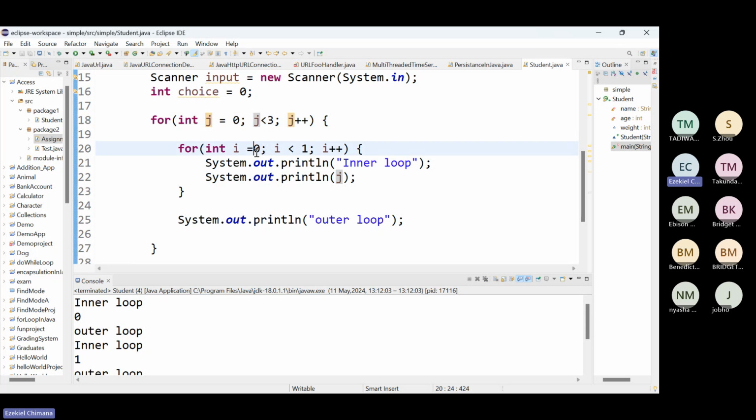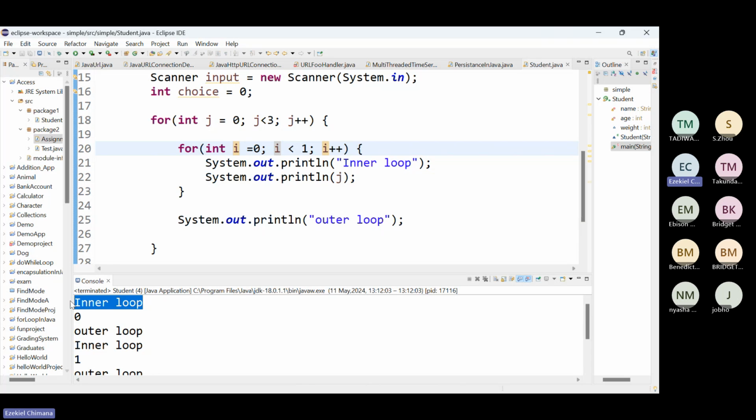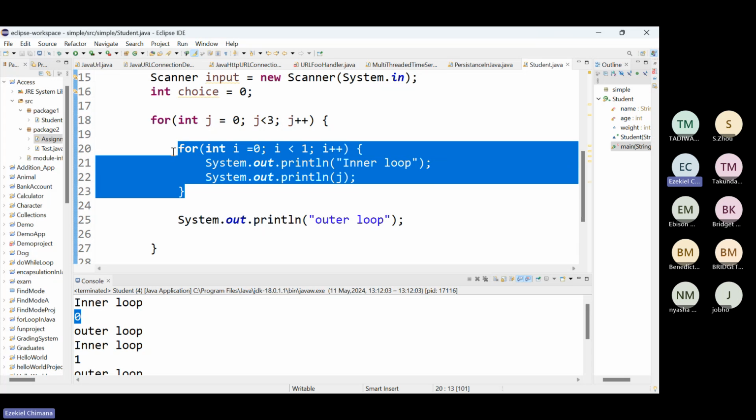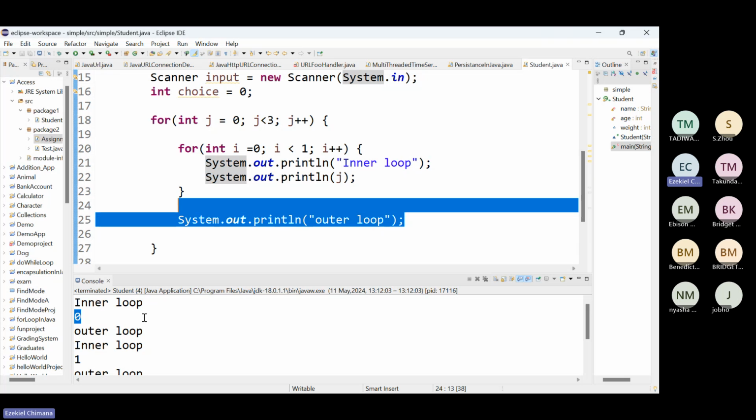And then we get in here when j is equal to 0, and we say I is equal to 0. We check, is it 0 less than 1, yes, and then we print this inner loop that we have here, and we print the value of j because j is equal to 0, so we are going to get a 0. After that, we increment I by 1, and is it 1 less than 1? No, so it will go out of this inner loop and print this statement called what? Outer loop. That's why we have got this output. This is what we are doing.